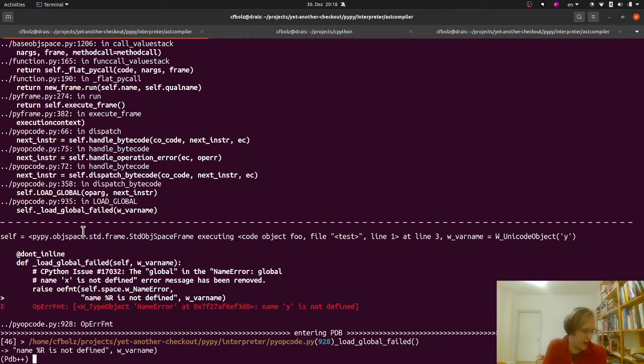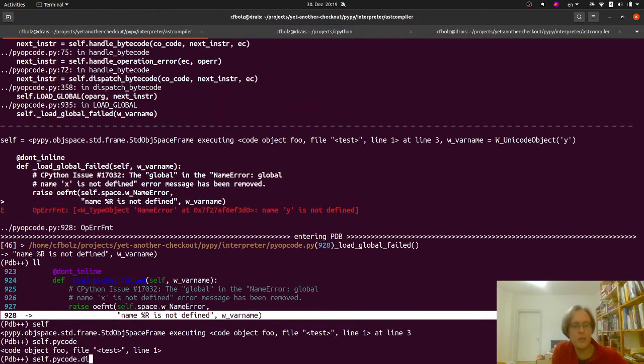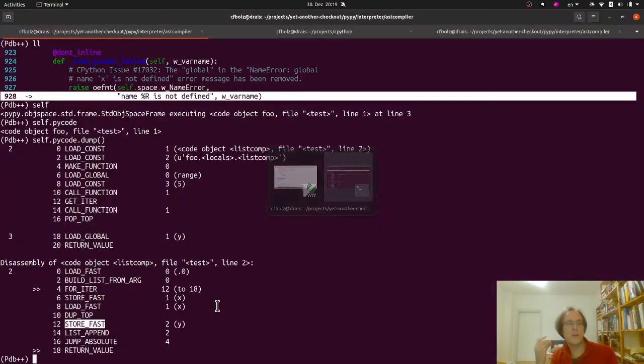Aha. Okay, you're right. So there is a problem, and the problem indeed is that it doesn't escape to the outer scope. So we need to see how that works. Let's actually look at the bytecode that is generated by PyPy now. And we have a frame, so we have the code, and we can disassemble this. Right, it has the code object of the list comprehension, and it has a store fast of y here, and it should be a store deref. So it's indeed wrong here. So we found a problem here.